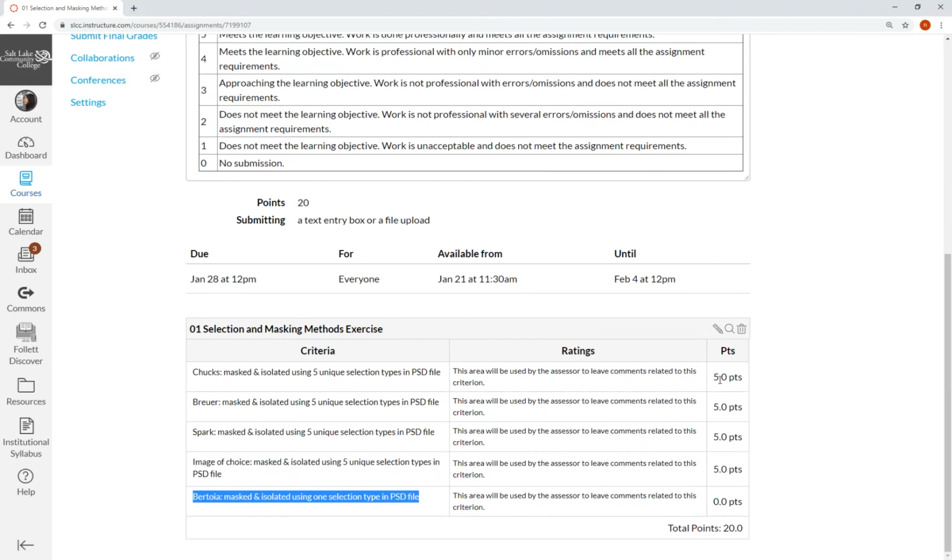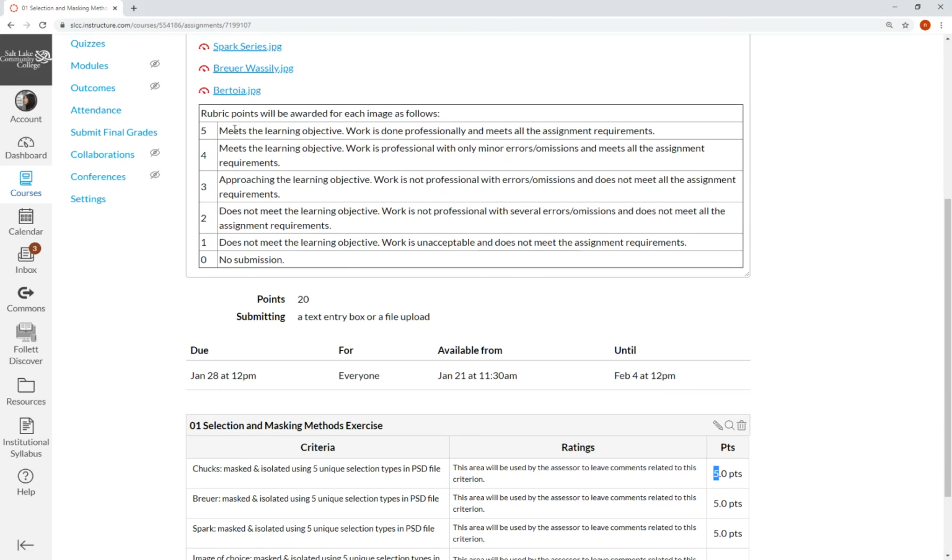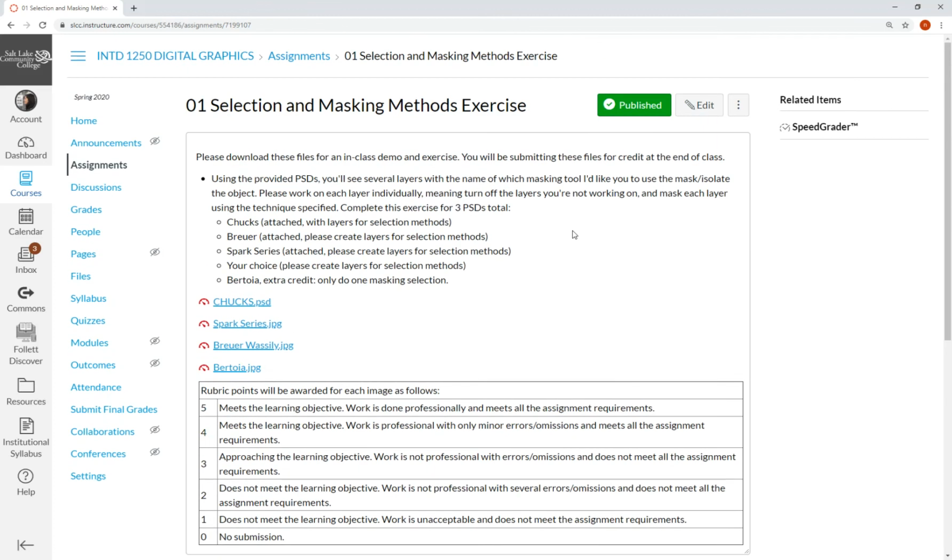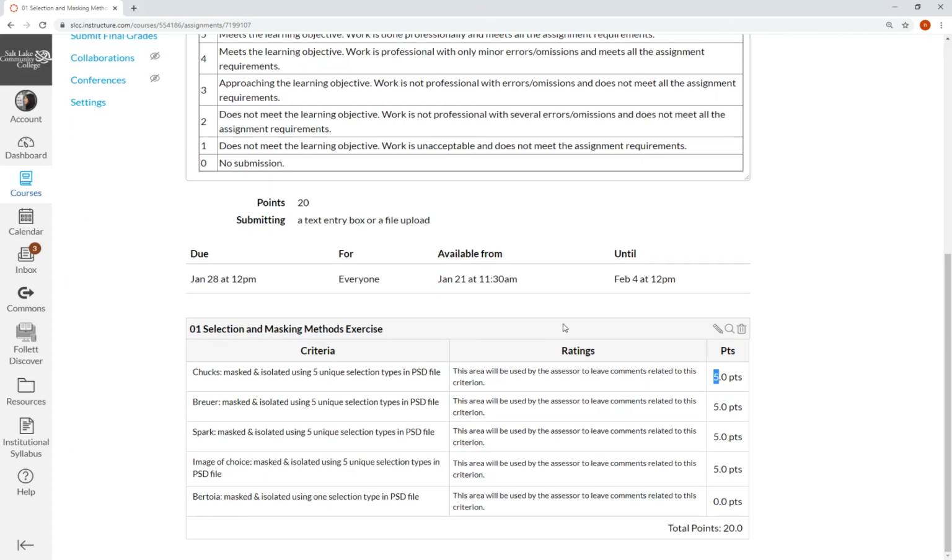And then if you get all 5 points, high five. This is what you did. If you don't get all 5 points, read this, and I'll always have a comment. If you don't get all 5 points, there will be a comment as to why you didn't. Okay. Looking here, when is this due? Yep. So it's due the 28th.